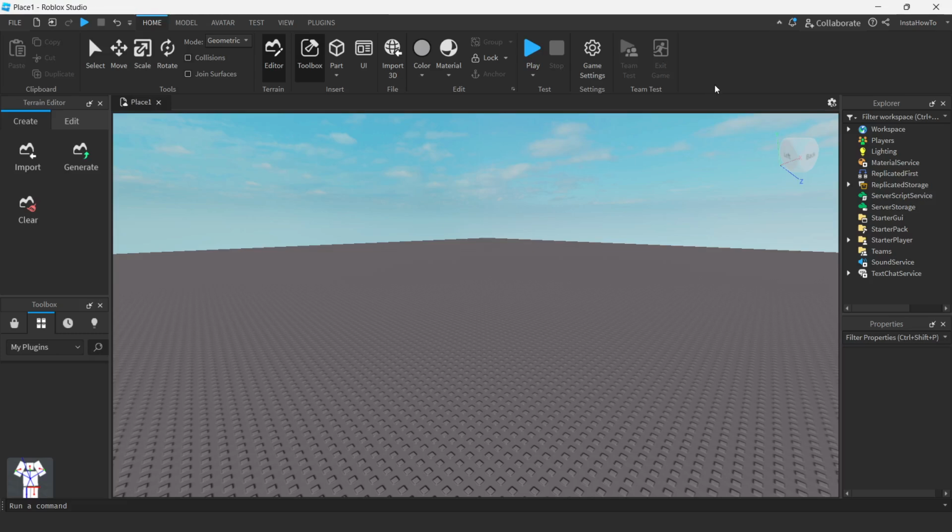In this video, I'm going to show you how to uninstall plugins in Roblox Studio. So, that's actually quite simple. The first thing you want to do is, of course, open up your Roblox Studio.